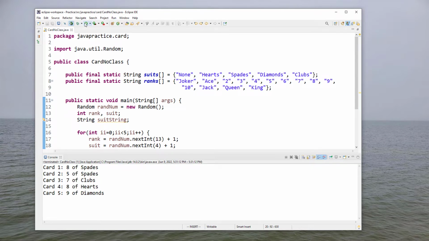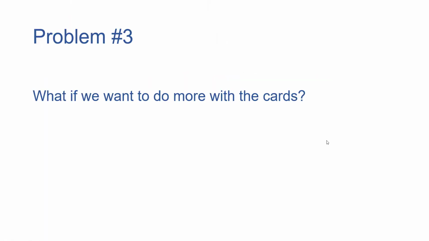So we know now how to get output for our cards, but we still have a problem. What if we want to do more with the cards? What if we want to have an array of cards that we use to represent a hand of cards? What if we want to take all the cards and keep their sum and maybe do some things?